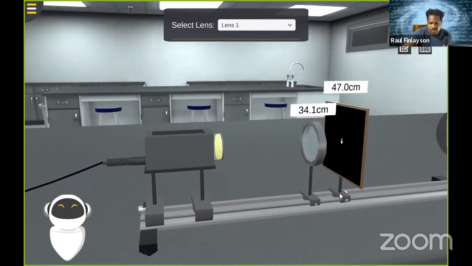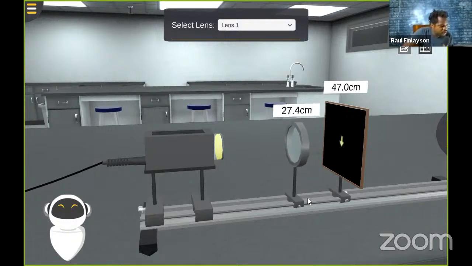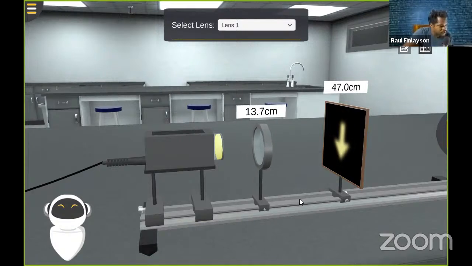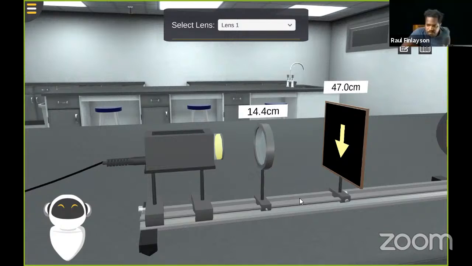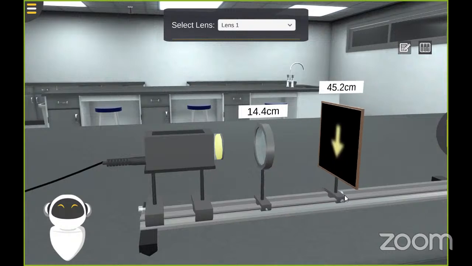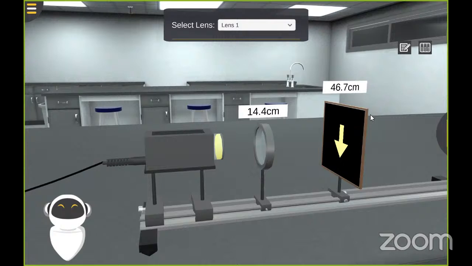It's interesting though when we're not getting a magnified image. Oh, whoa. We get a magnified image here at 14. So if we put this thing there, this looks nice.